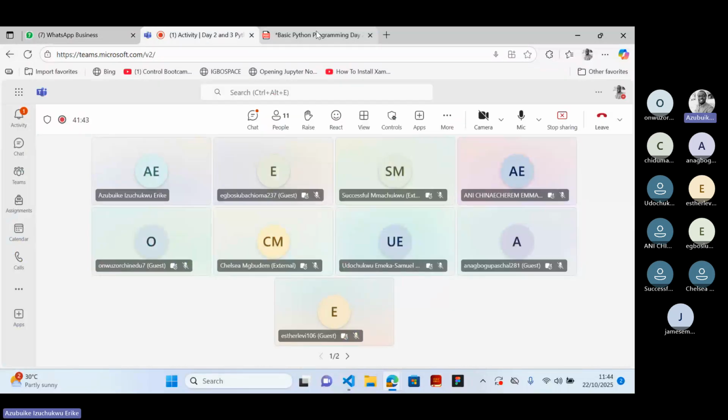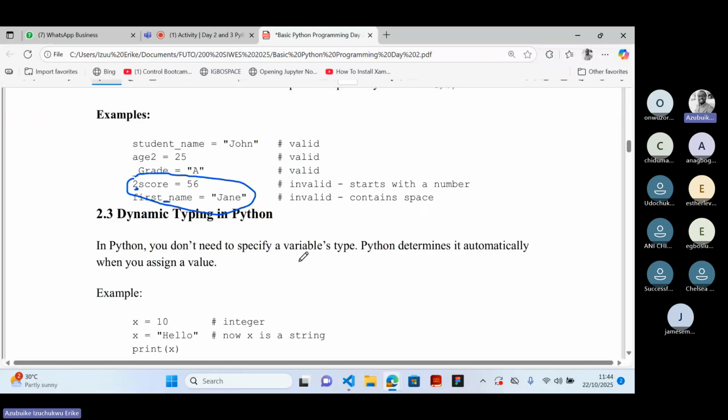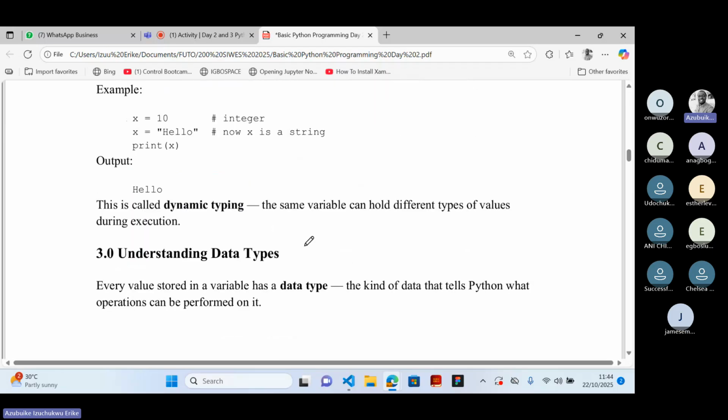I hope you're together. Now we want to look at dynamic typing in Python. Now, in Python, you don't need to specify variable type. I said it 2 days ago. You don't need to specify variable types. Python will determine the type of variable that you are assigning to, the type of data that you are assigning to the variable. Python will have to do that.